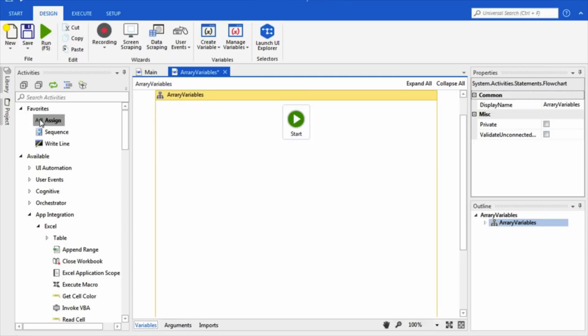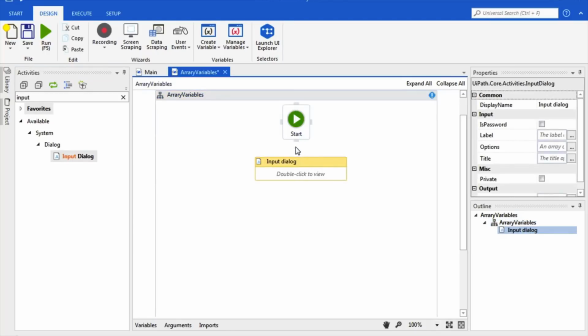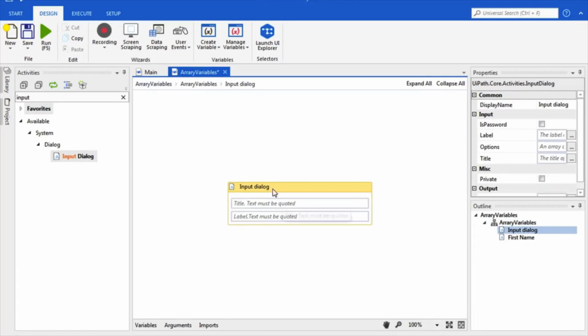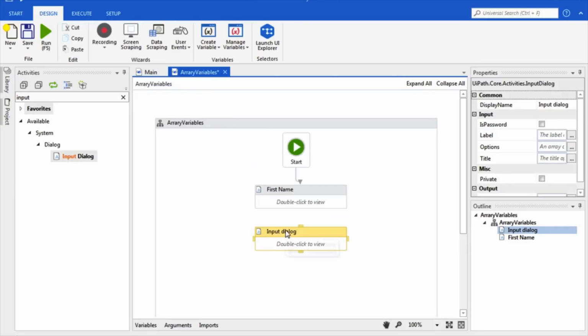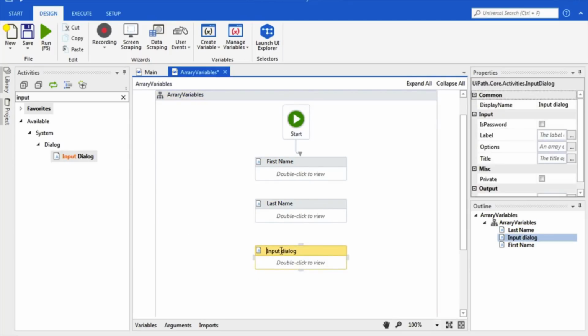Now we will grab our input, and we will need 3 for this example. The first one would be first name. Grab another one, last name. And one more for our age. Let's connect these.